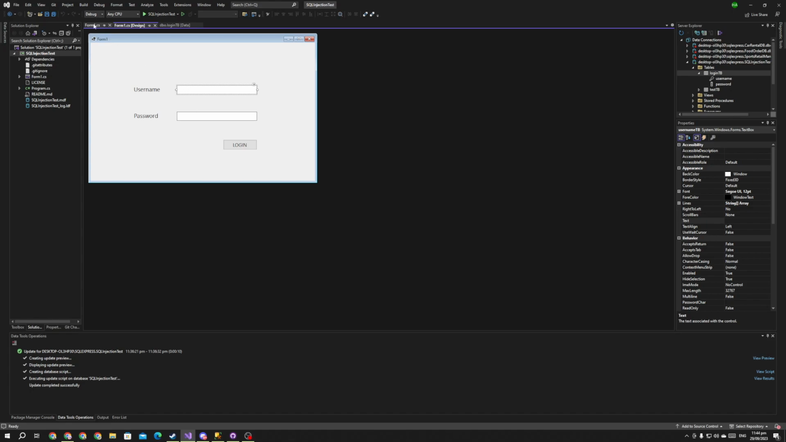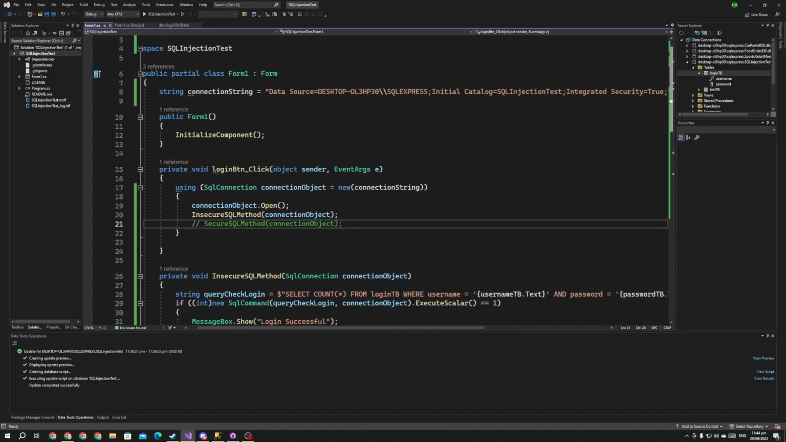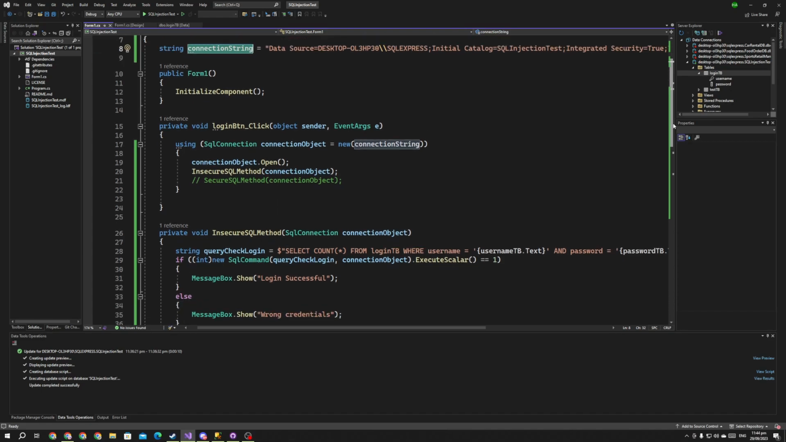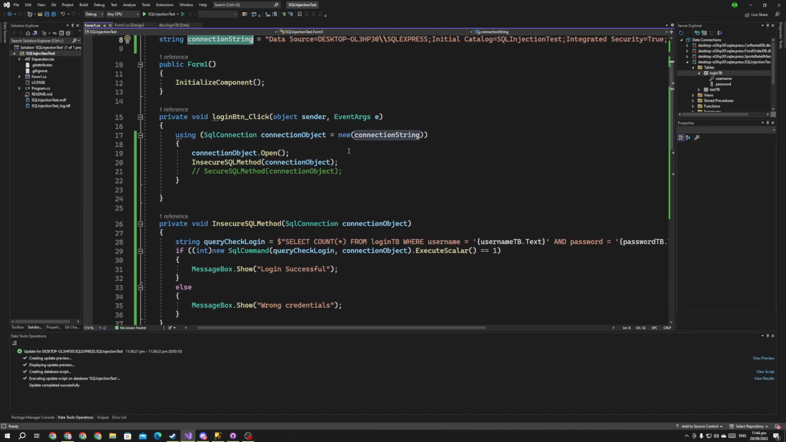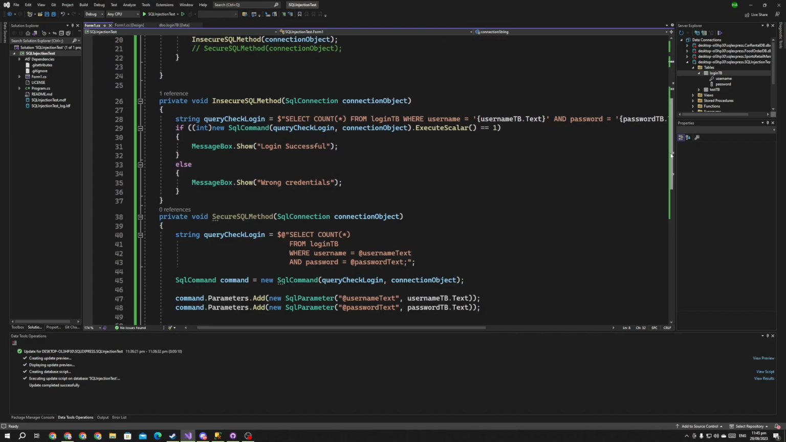So what I'm doing, if you can see, is connecting to the database through this connection string, and then some boilerplate code. And here, the first method that I'm going to show you is the insecure SQL method that I have written right now.